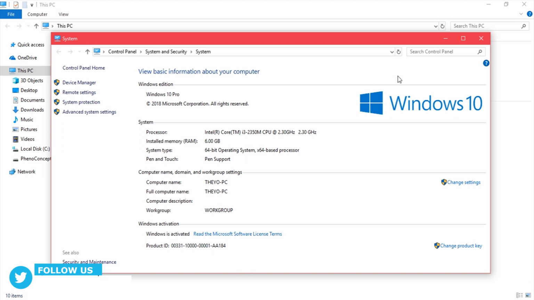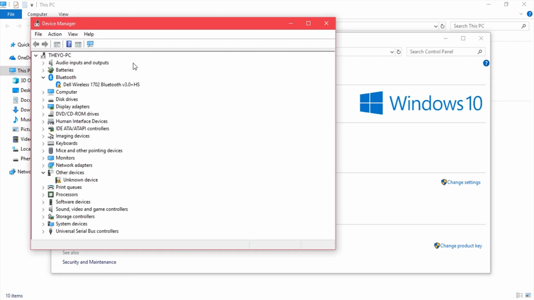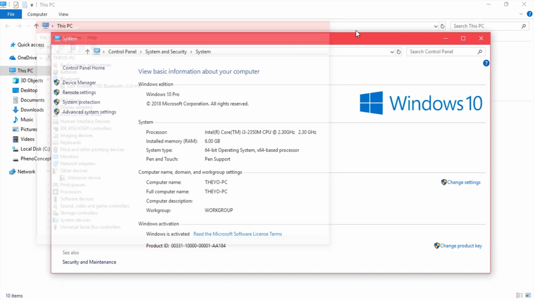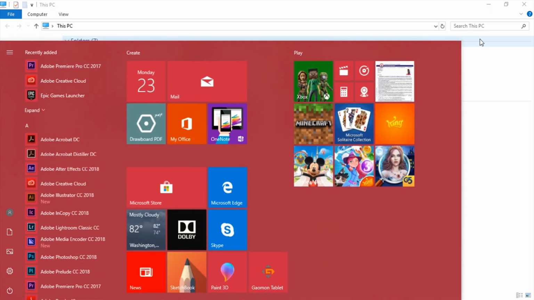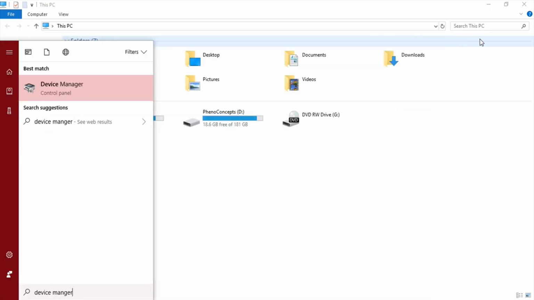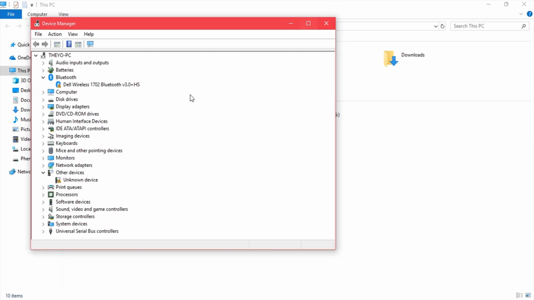Now the next thing will be Device Manager. So Device Manager is actually going to talk about the kind of drivers you have installed on your computer, whether it is updated or not. So there are several ways of opening this. You can just go to the properties and click on Device Manager, or you just search it in here, which I know most of you are going to do. So let's just search it out, Device Manager. So I'll open it up here.